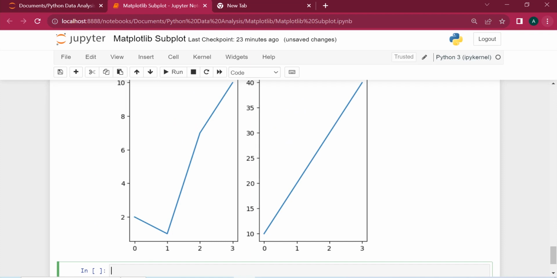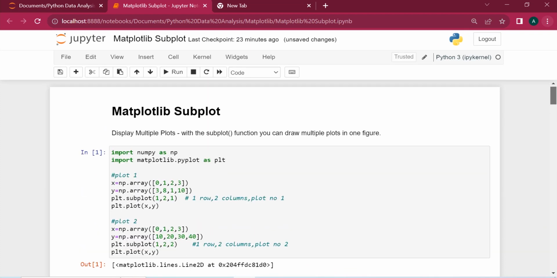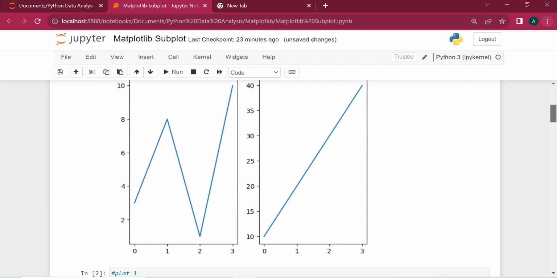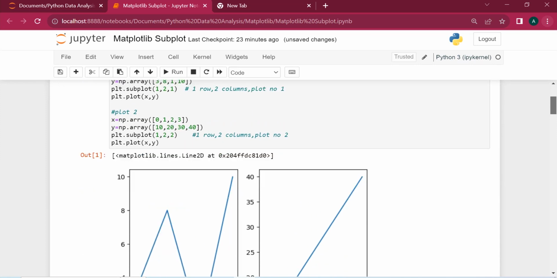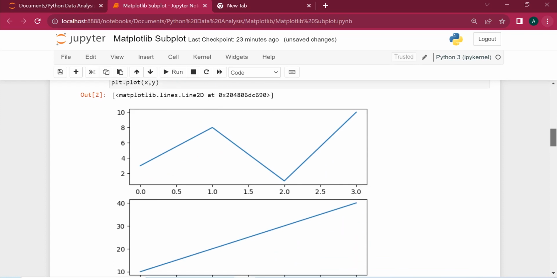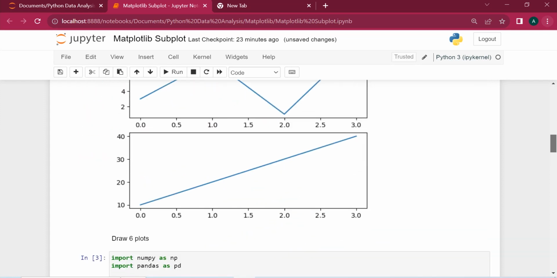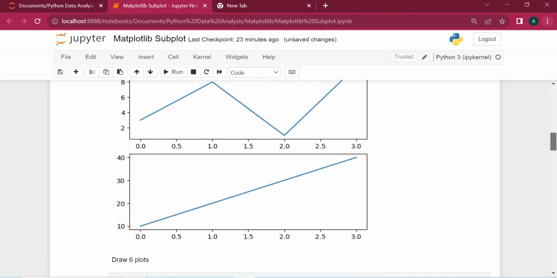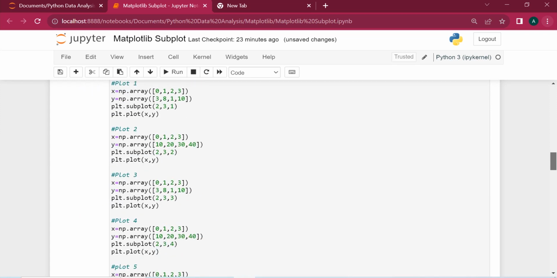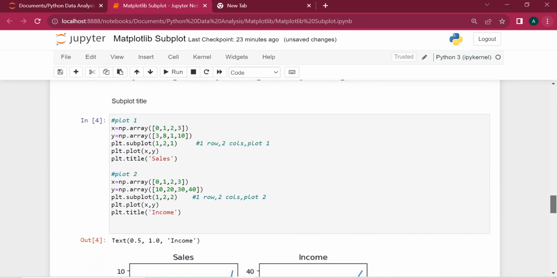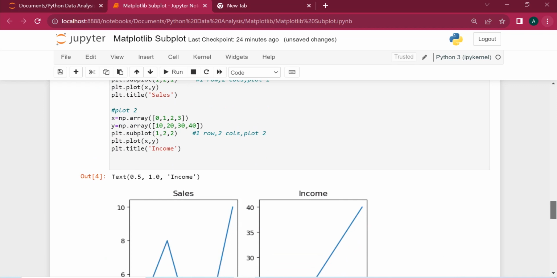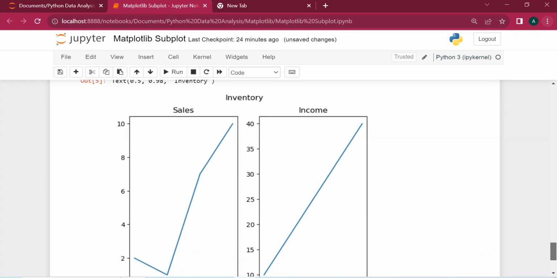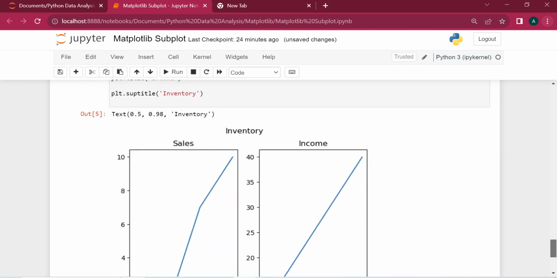Now this was about matplotlib subplots. Here we have seen how to display multiple plots in one canvas, specifying the rows and columns and the plot number argument to the subplot function. We can also display plots stacked on top of each other by specifying a row number, column number, and then the plot number. We can draw as many plots as we want in one single canvas, and we can specify the title to our subplots as well as the title to our entire plot using the suptitle function.